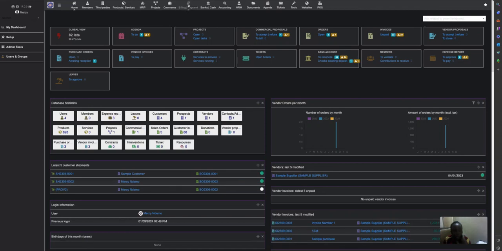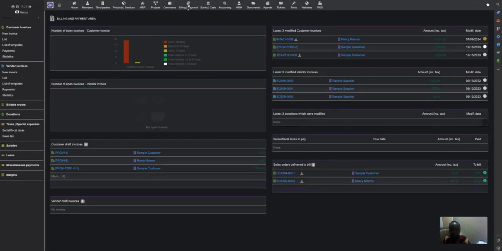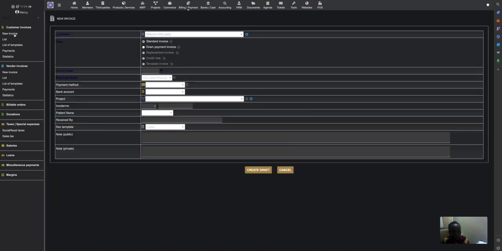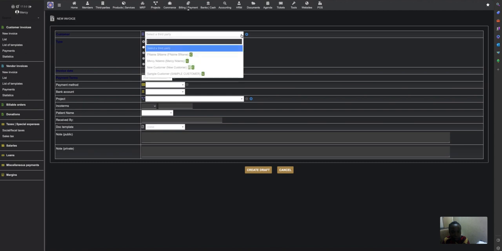Click on Billing and Payment once you have logged in, and then move to your left menu to create a new invoice. Once you click on New Invoice under Customer Invoices, select the third party, the person who you want to create an invoice for. For example, I'm creating an invoice for Masin Demo.